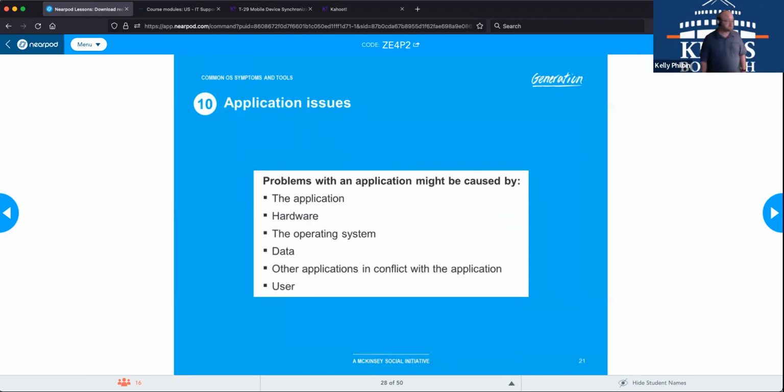Application issues. Some of the application problems we may come across: the application itself, which is pretty straightforward; hardware, it may not be compatible with the hardware you're trying to apply it to; your operating system, which may be mismatched with regards to the type of operating system you have versus the version of the application you're installing; data; other applications in conflict; and the ever-present ID 10 T situation.